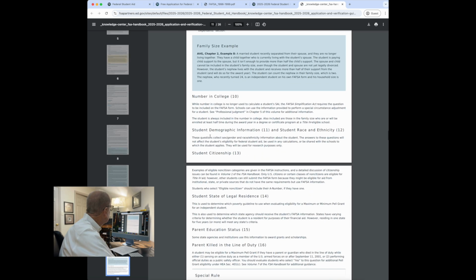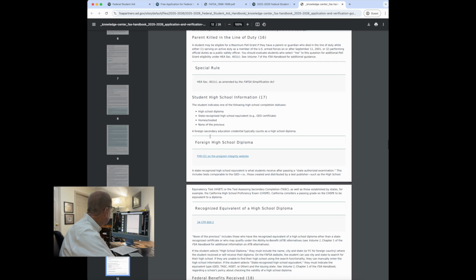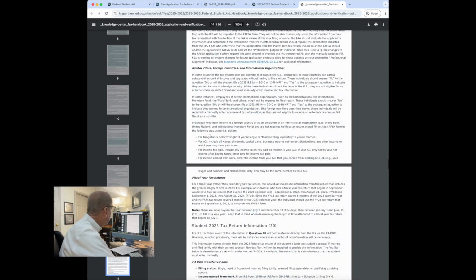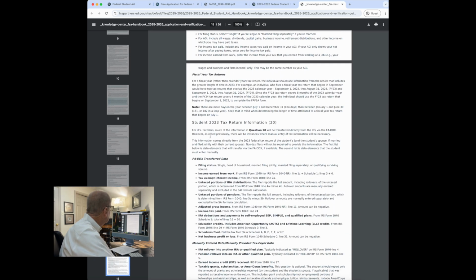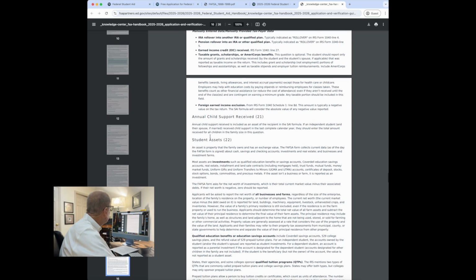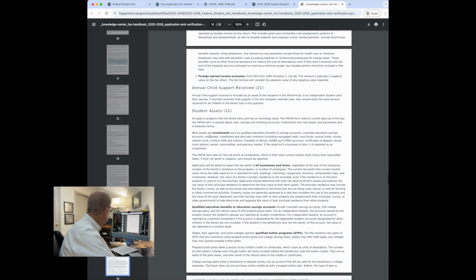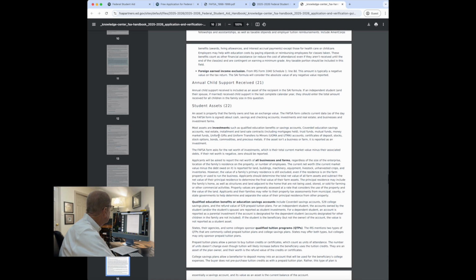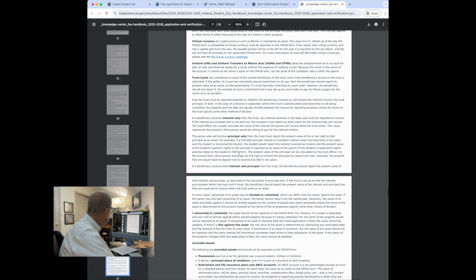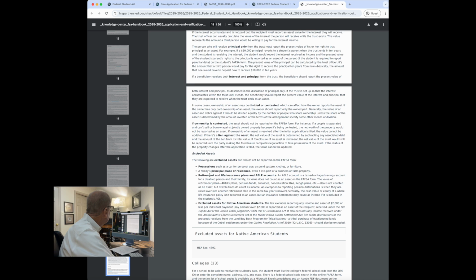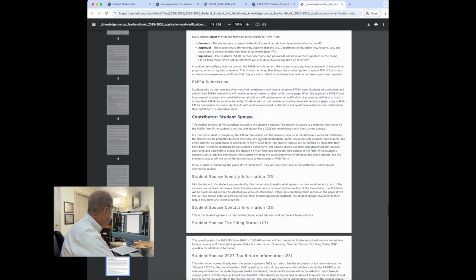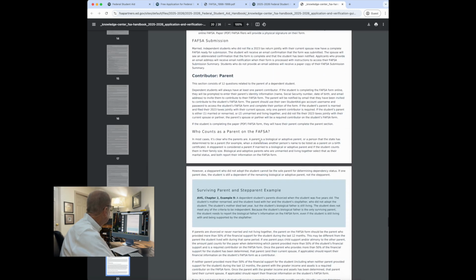Unsubsidized loans, number in college, number of family members, federal benefits received. So you can see this is quite an intensive description of the FAFSA form instructions. Perhaps the most important one here on page 16 and 17 is what's an asset and what is not an asset. Right here. So go forth. So a lot of details on what to expect or how to fill in the correct information on the FAFSA form.